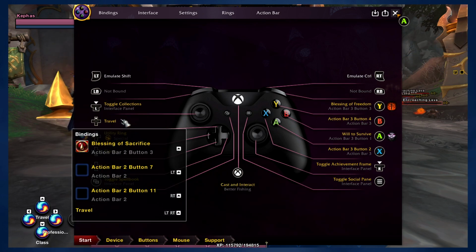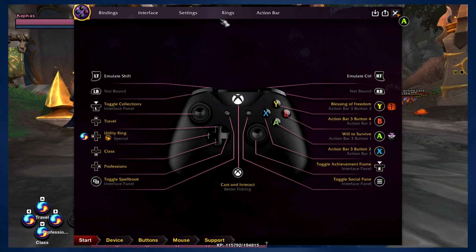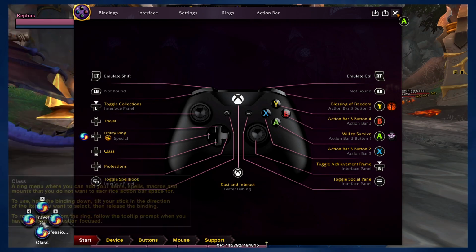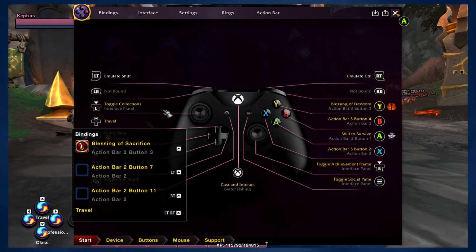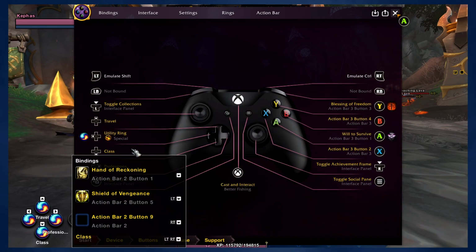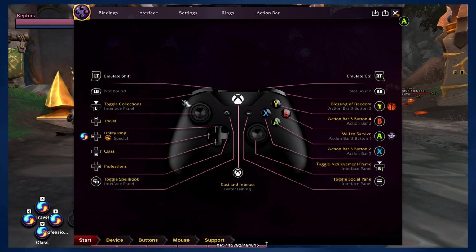Even though they're keybound to your D-pad, as you can see down here, you still have to create the rings manually for some reason. But once you create them and name them exactly what they are here, travel, professions, class, then they will keybind, if that makes sense. It's weird, but that's how you have to do it, and I have to do it with every character. It's kind of annoying, but it's just, obviously, travel, hearthstones, or mounts or whatever. And then of course class, special class abilities, and professions.